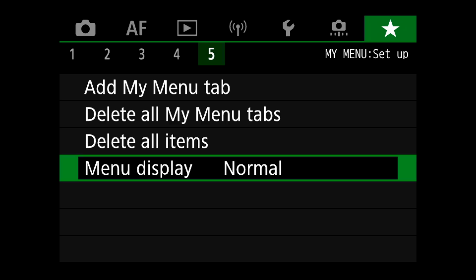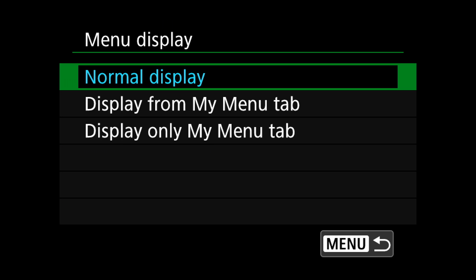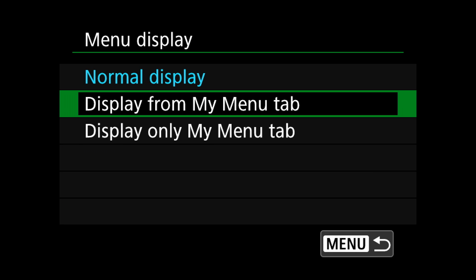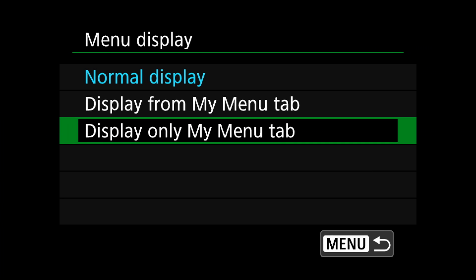Now, when you press the menu button, what the camera does depends on the previous state of the camera, or at least of the menus, and the menu display setting that's found on the My Menu Setup menu page. It's the last menu page in the My Menu section. If menu display is set to normal, this is the default, the camera will try to open the menu system to the last page you were using with the last top-level setting that you were using selected.